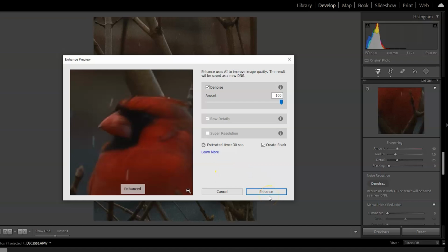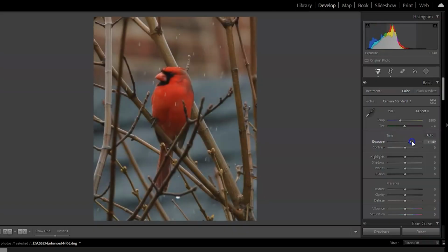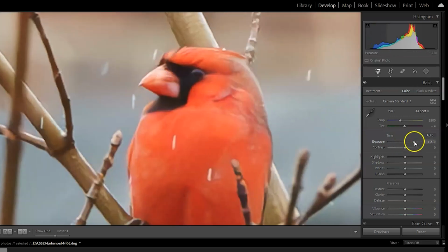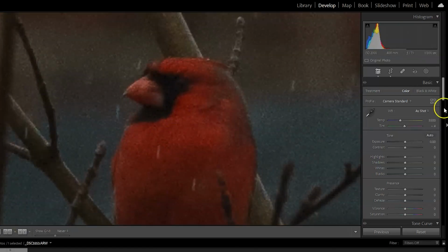Okay, it looks good. I'm gonna go ahead and enhance it. Okay, now this is wrapping up and let's take a look at it. I'm gonna bring up the exposure a bit. And that's pretty incredible. Now I'm zoomed in quite a bit, so it's not super clear, but you can clearly see the difference in how much noise there was before.